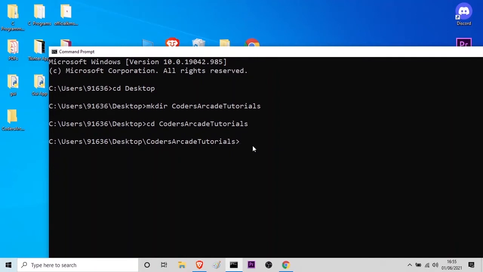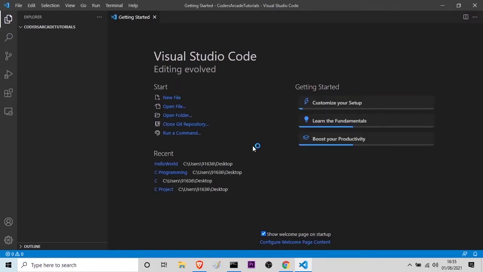Now to open Visual Studio Code, you have to write this command, code space dot, and then you need to press enter. So you can see Visual Studio Code has been opened, and you are getting the welcome screen, which is the getting started screen. And here, this is the Coders Arcade tutorial directory.